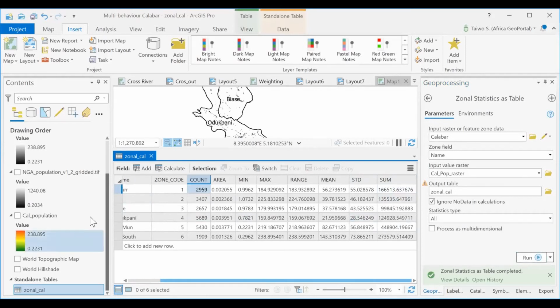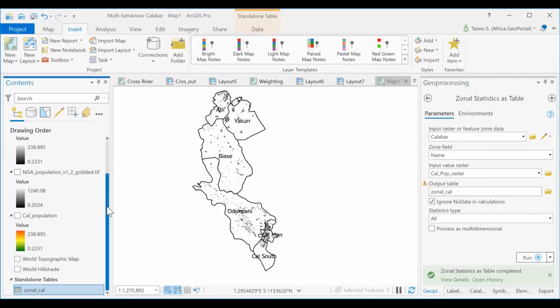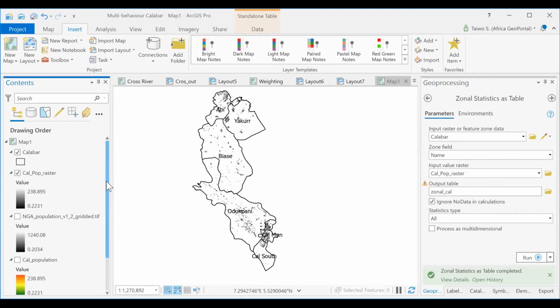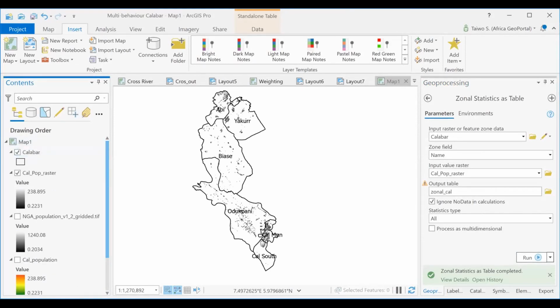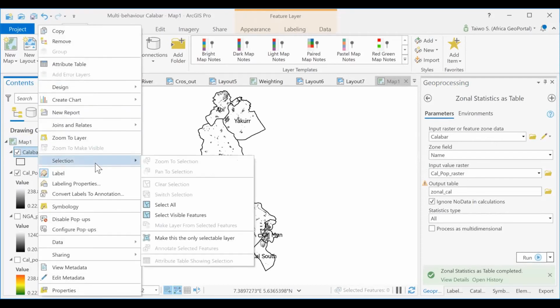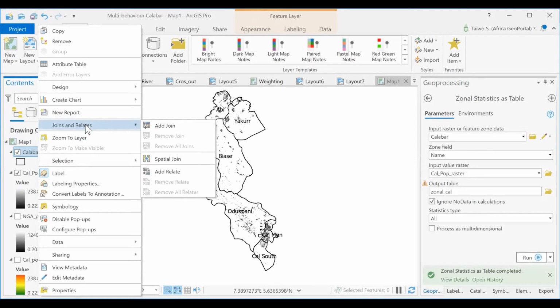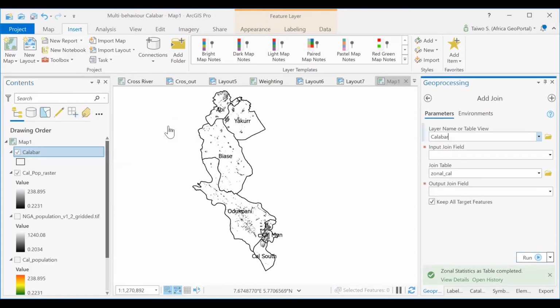So now that we have this in table, the most important thing we have to do is what we call table join. We want to join this table here to the major shapefile, which is Calabar here. So how do we do table join? We come here and right click on it, and you come down here to join and relate. The same thing is applicable when you're using ArcGIS Pro actually. So we'll come here and do the join.